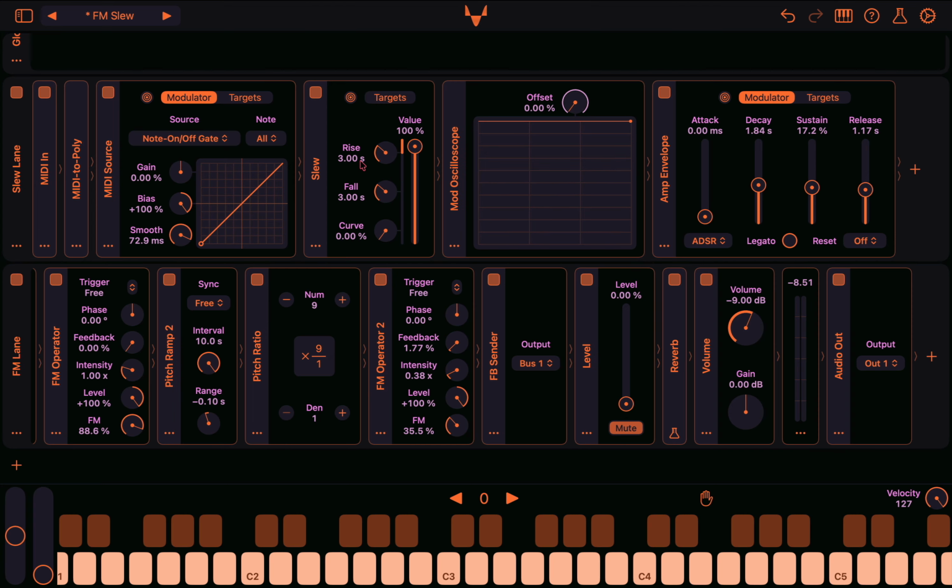That's because rise is set to 3 seconds. And if I set it to 0, again, it linearly ramps down to 0. So I can adjust this parameter. I can set it to 1 second, and it will rise much faster. And if I set it to 50% here, it will take half a second. Rise sets the time it takes to go from 0 to 100%, and fall sets the time it takes to go from 100% to 0%.